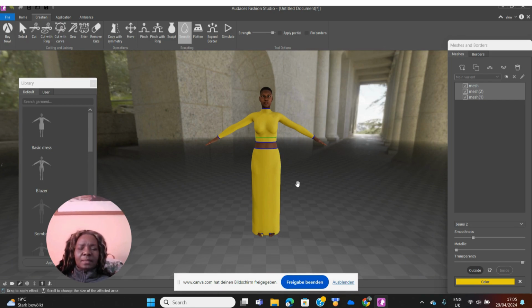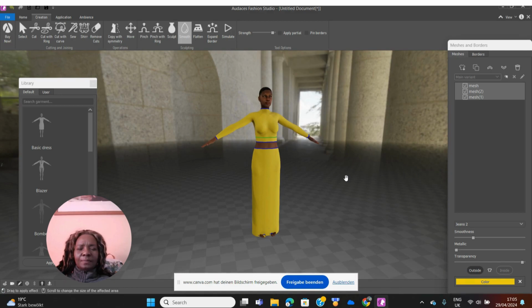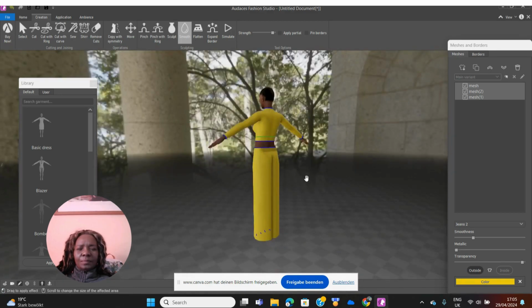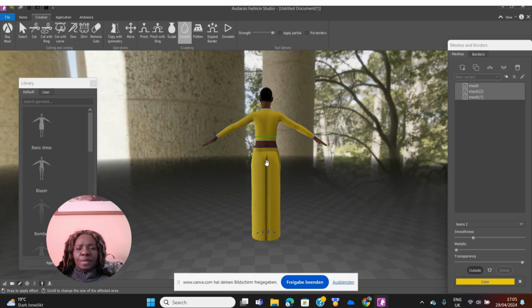So once you're done with that, turn it to the back. And I'm going to smoothen the back too very well. Smoothen it very well. I don't want all these marks. And come here and smoothen it. Narrow it down. Narrow this down.